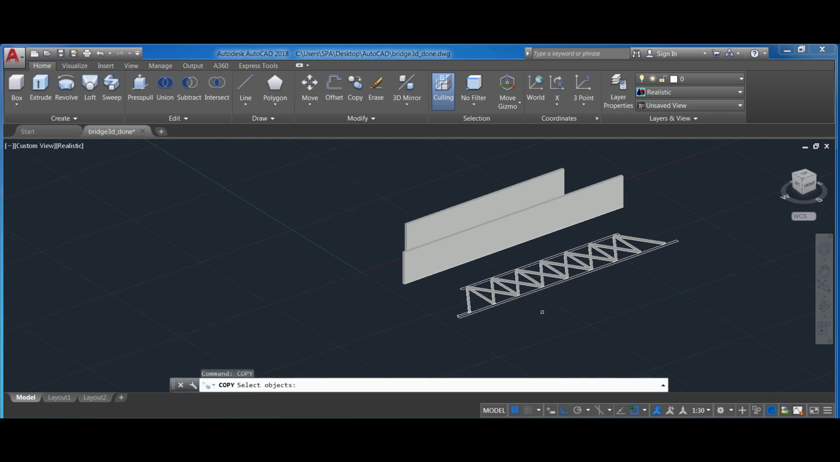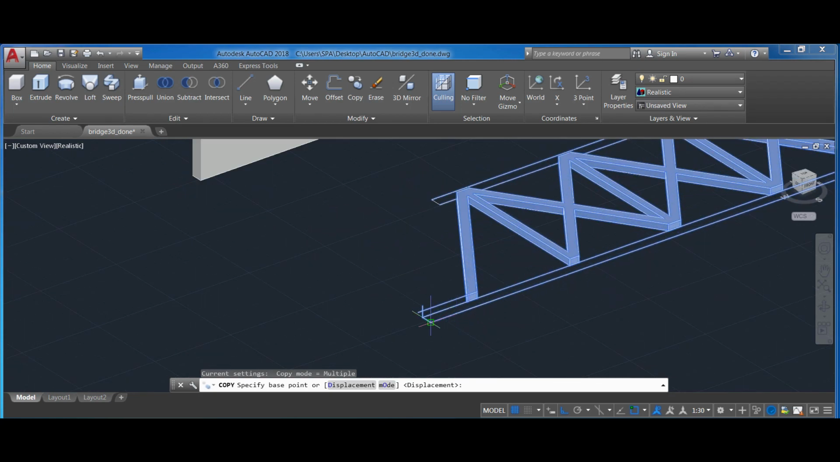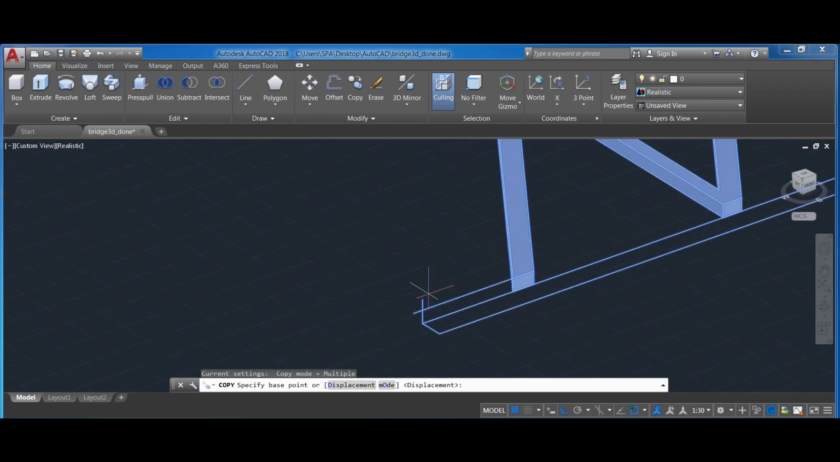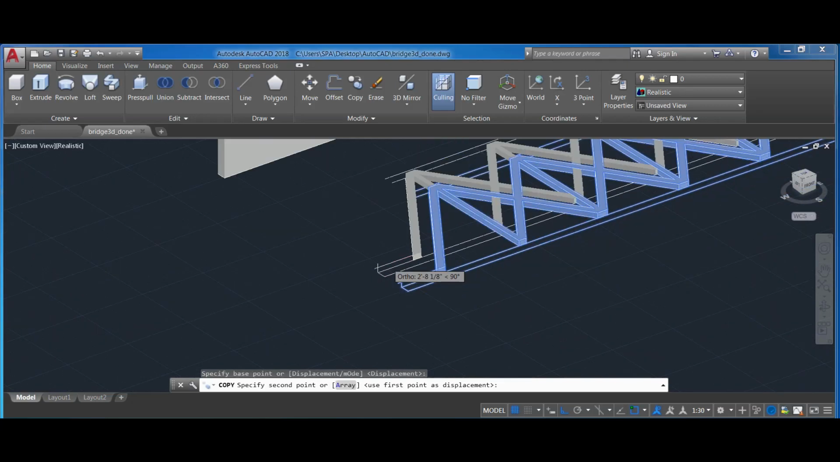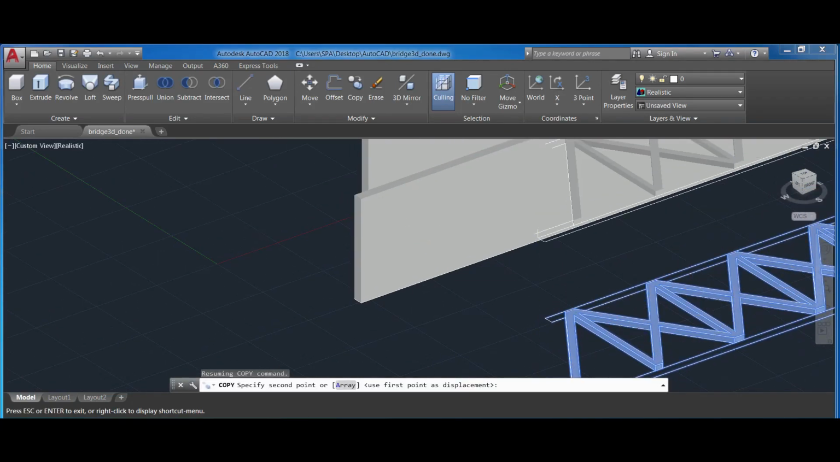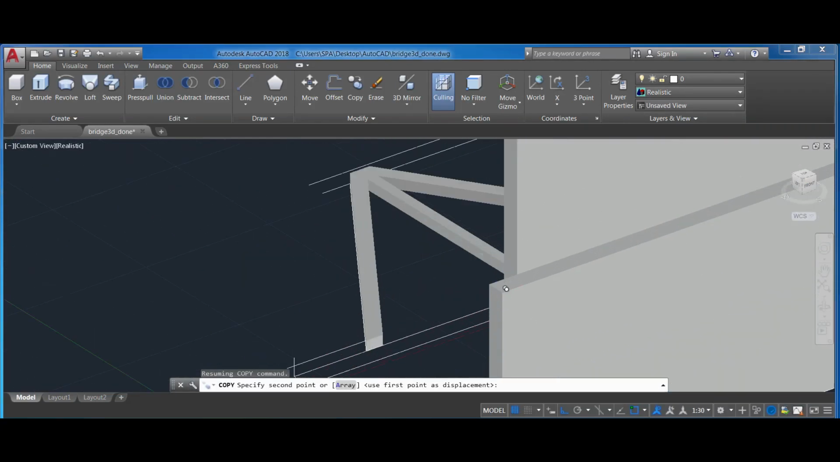Okay, and what I'm going to do is this. I can copy, enter. I'm going to select all my geometry, make sure I have everything. Okay, I'm going to press enter. Now my reference point, my base point is going to be this center here. And then I'm going to move this center all the way to this edge here.